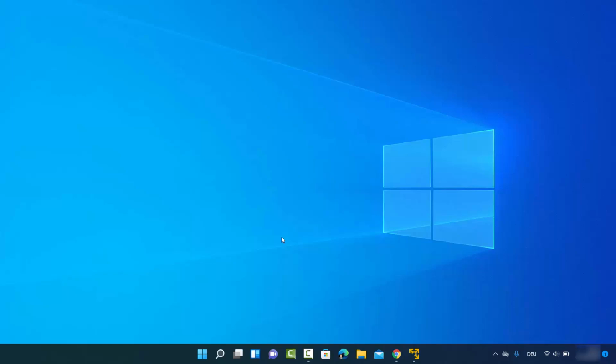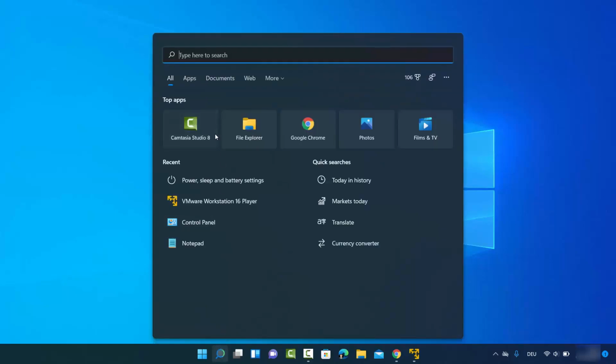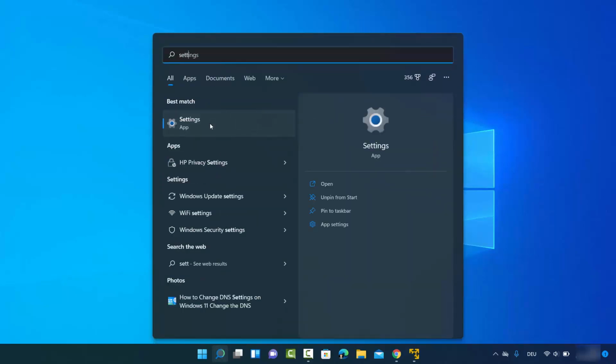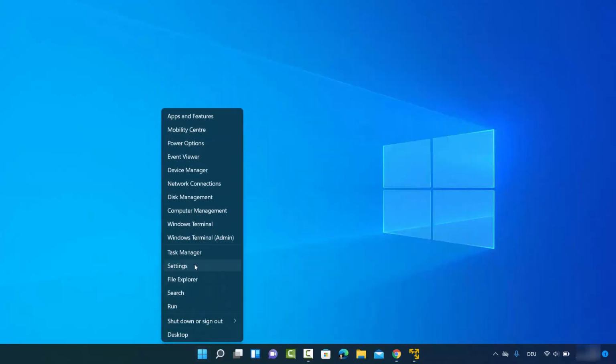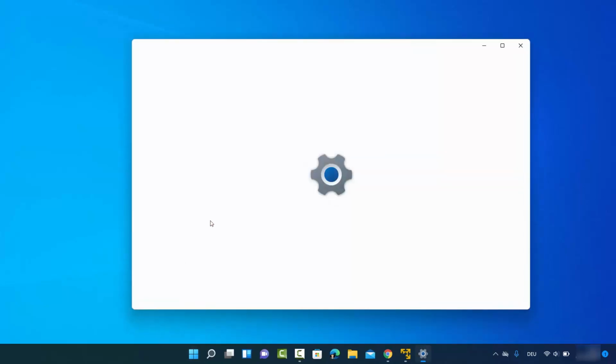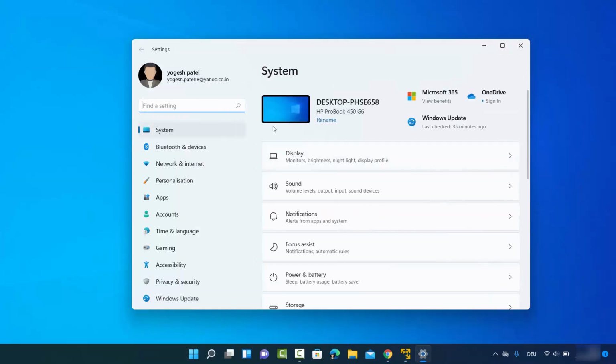So let's get started. First of all, you need to open your settings app. You can open the settings app by just searching for it in the search section and clicking on it, or you can right click on the Windows start icon and then click on settings, which is going to open the settings app here, right?